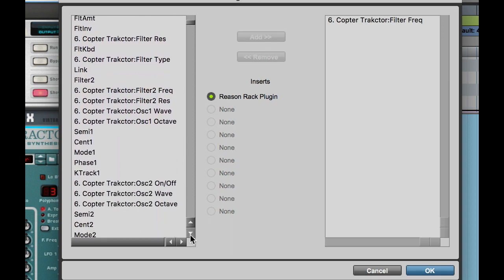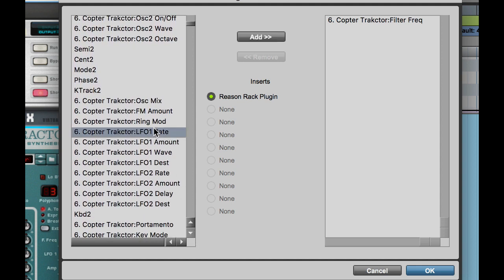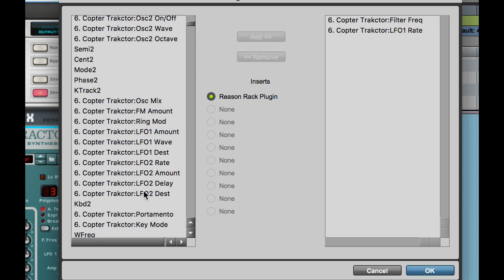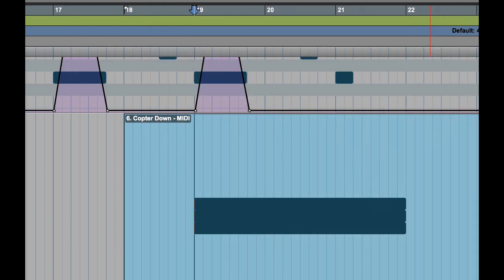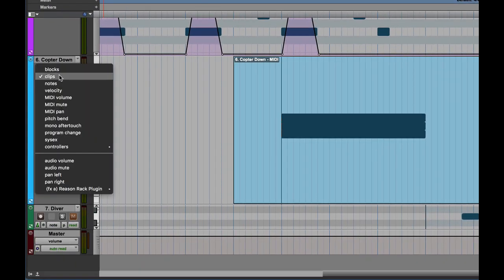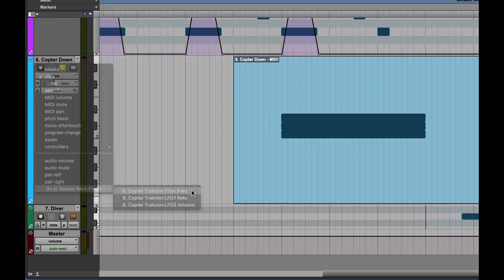Now let's see what we can find there. We've got that. Let's look for something that says LFO1 rate. There we go. And let's go for LFO2 amount. There we go there. All right, so we've got our 3 parameters selected. Good to go. Scoot that out of the way. Let's go ahead and go here to filter frequency. We'll do that one first.